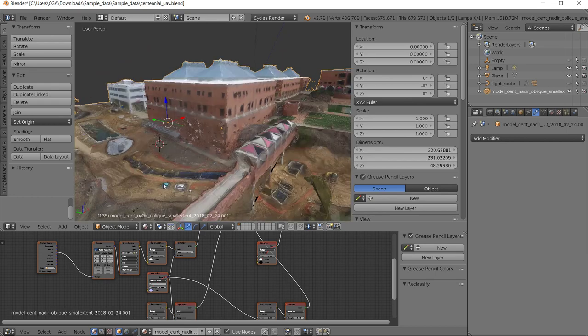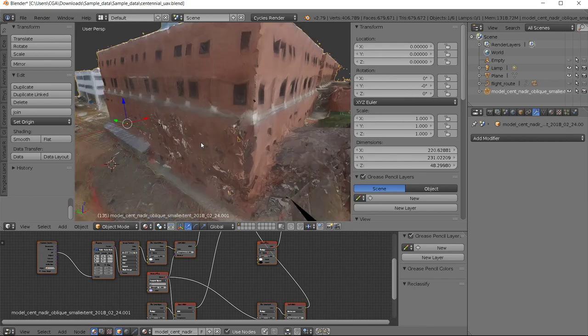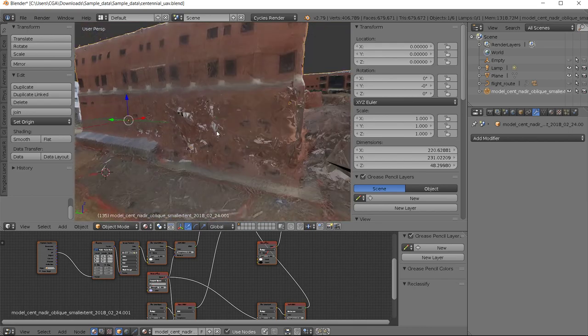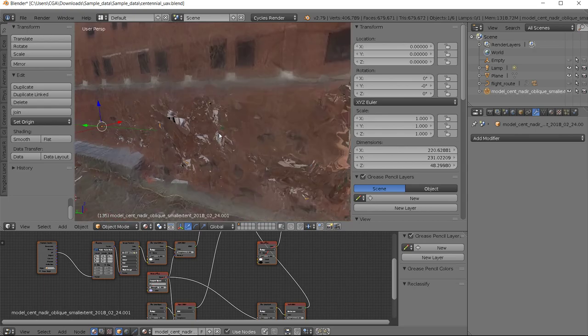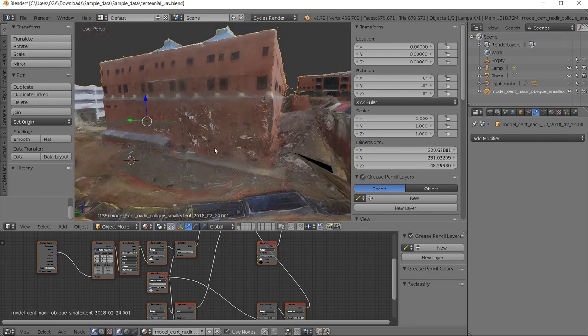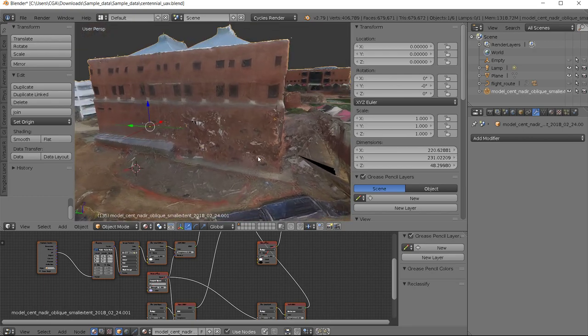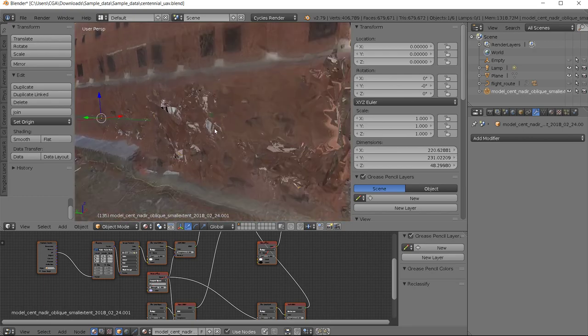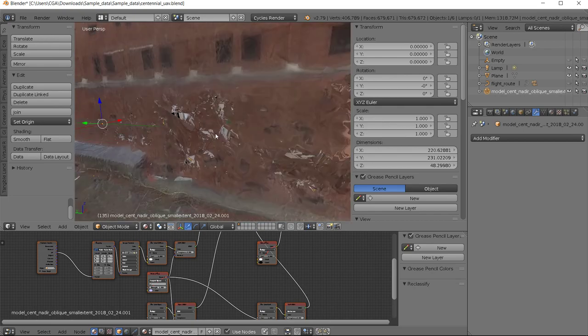So let's work with some of those textures. We did some sculpting. Now we can see that on the facade there are also some texture problems, and you can see it a lot in UAV data. Even if your mesh is correct, sometimes the texture is not rendered properly, and then you have black holes in it.